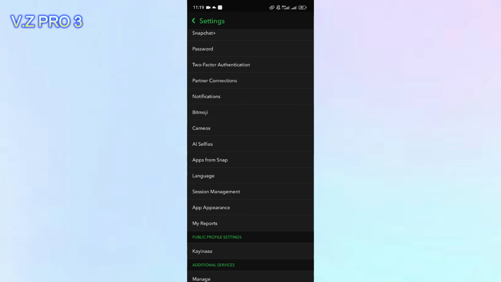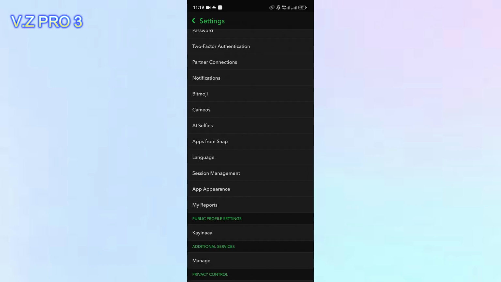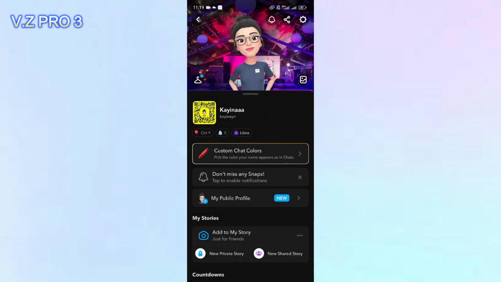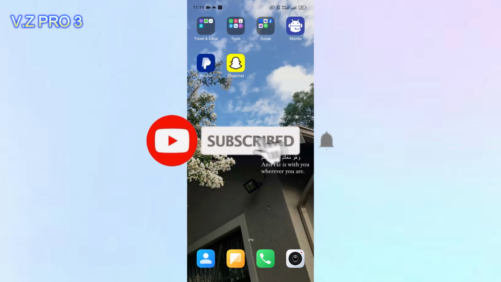And if you want to turn this on again, you can just do the same thing as in my previous video. It's so simple, right? So that is how to disable two-factor authentication on Snapchat account.